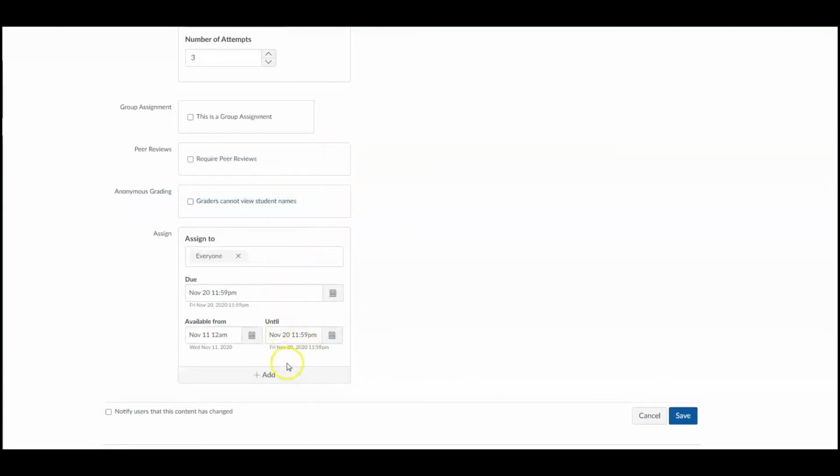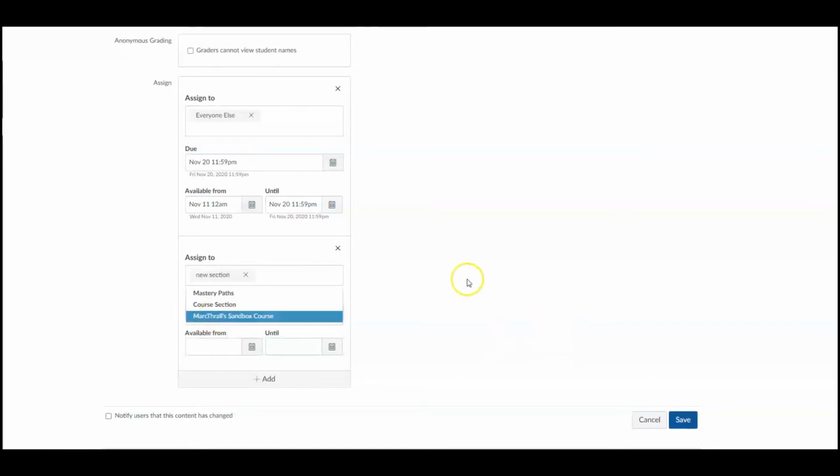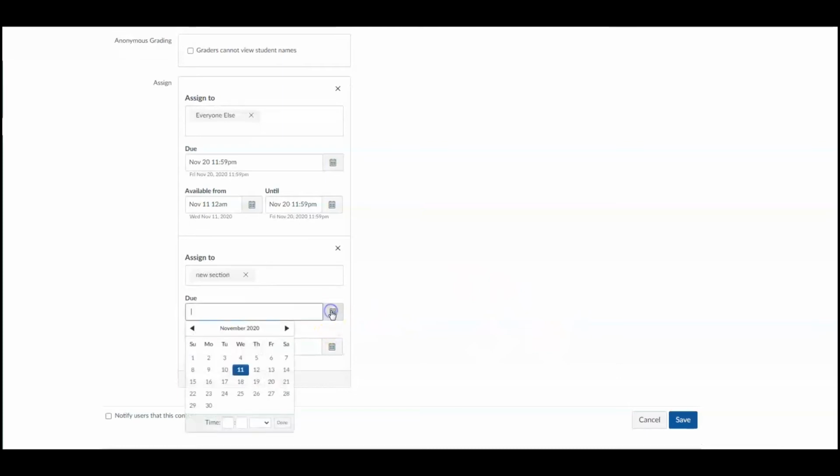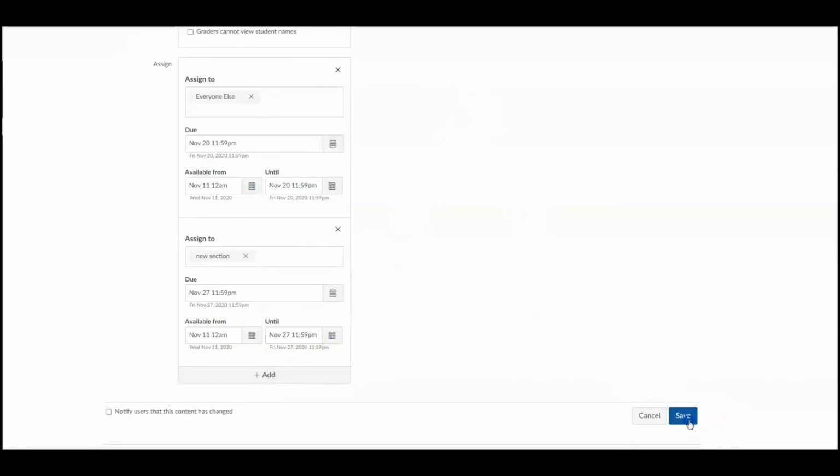And if I wanted to differentiate, I could add an additional assignment. Say that I'm going to send it to this particular section, or again, I could go all the way down to the level of a single student or multiple students. I'm going to set an additional week for that due date for that particular group of students, and change the availability. Now I can save that.